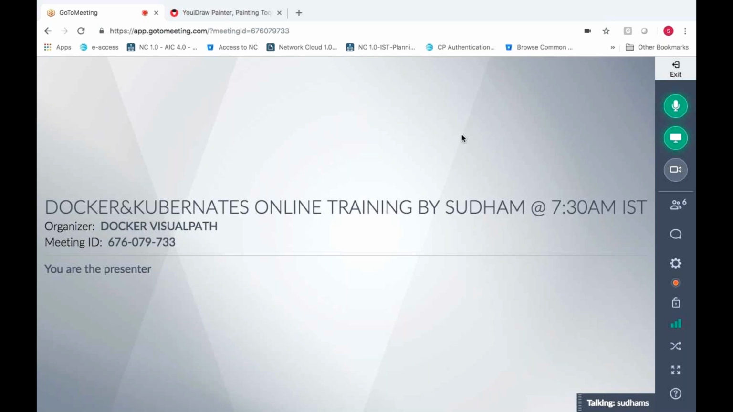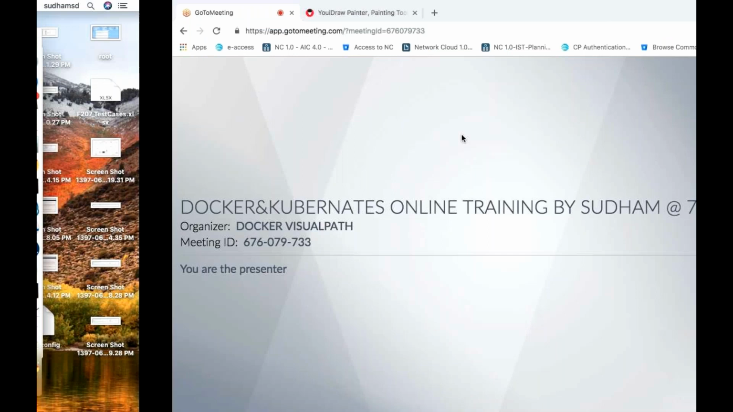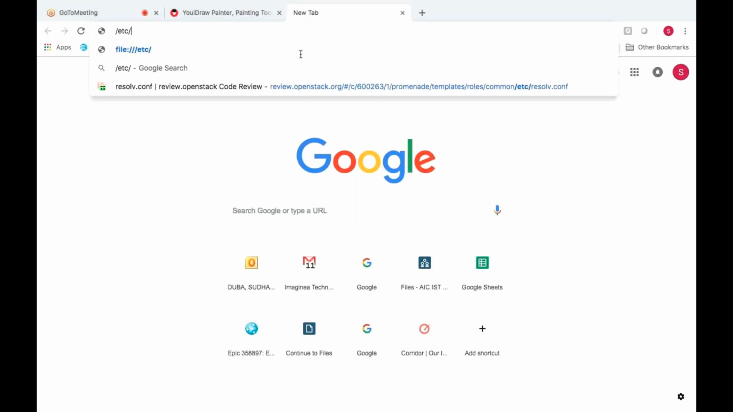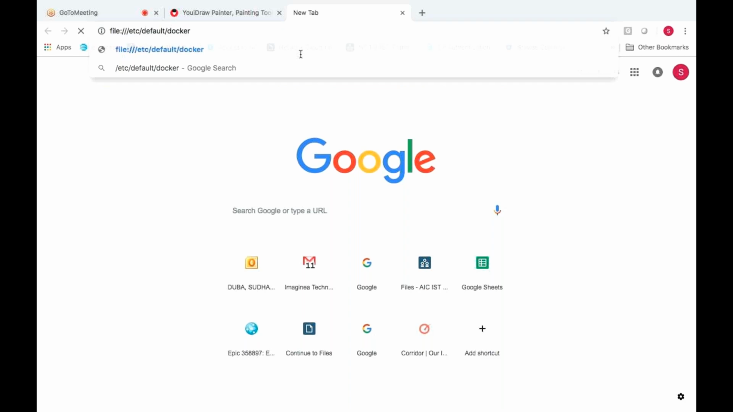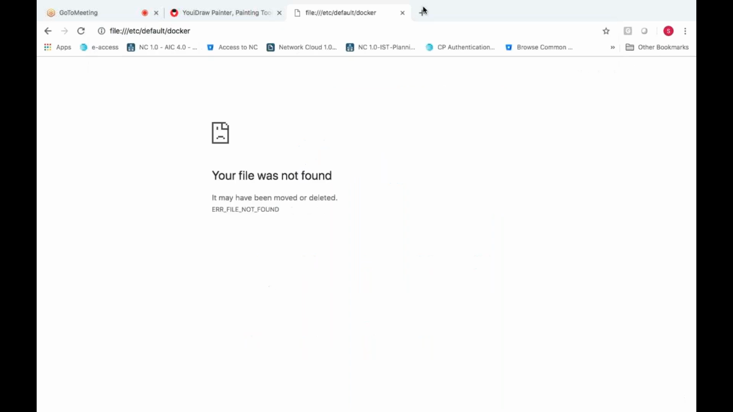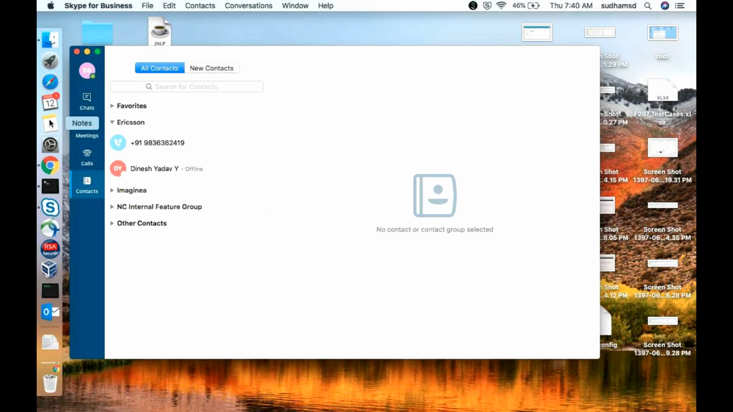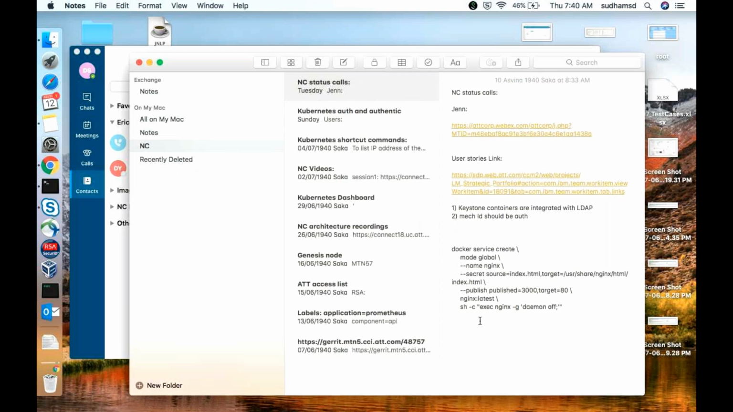we have a file called /etc/default/docker. Let me show you. In this file, we need to modify one particular parameter. So let's say this is the file. How will you modify it? What are the parameters we need to modify? Open this file using an editor like /etc/default. Let me show you in practice.